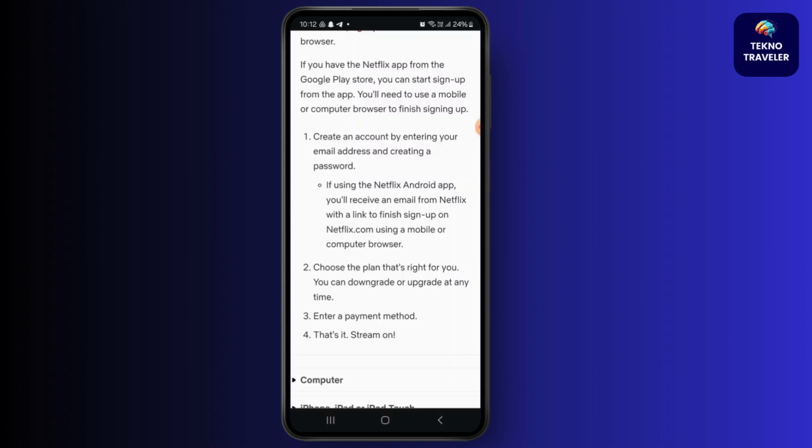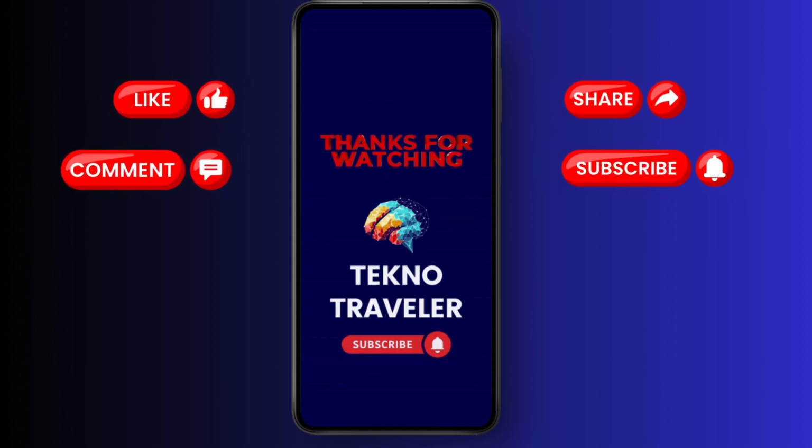Now you need to tap on enter the payment method. After tapping on enter the payment method and also paying the price for Netflix, that's it. You can now stream on Netflix and watch whatever you want to. So that's how you can solve your problem.